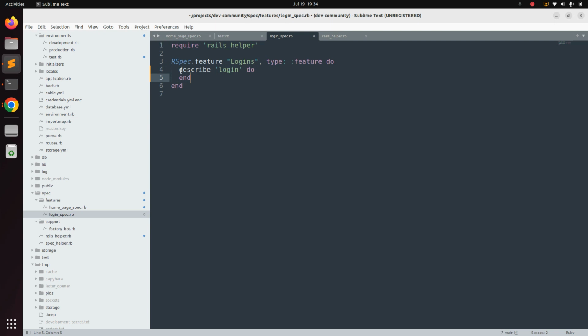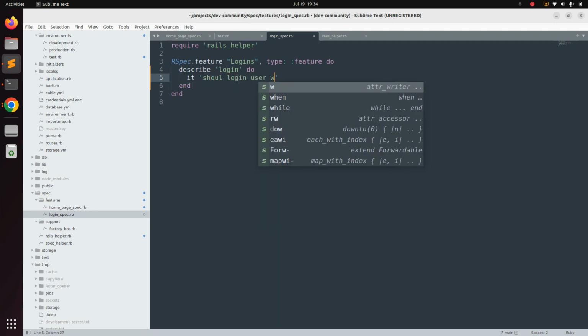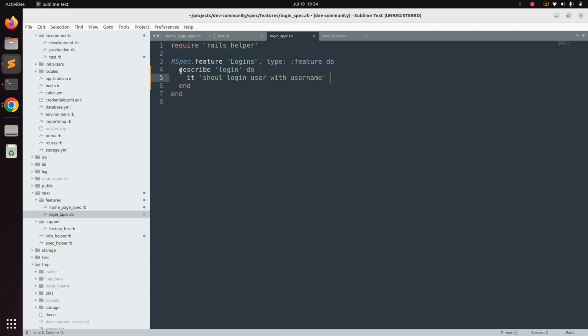So first we will write a spec for signing in user with their username. So here add an it block and then provide the statement here, that is it should log in user with username. Okay, do. Now in this it block, first we need to create a user with all required attributes like email, username, password, first name, last name, and profile title. Okay, so create a user.